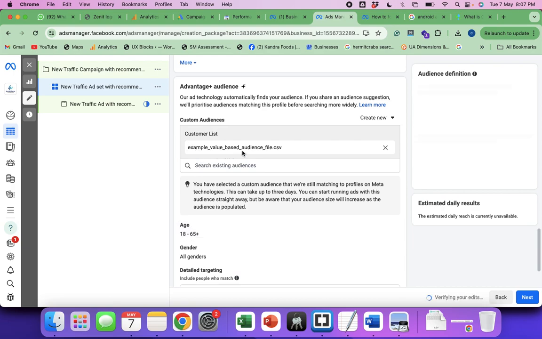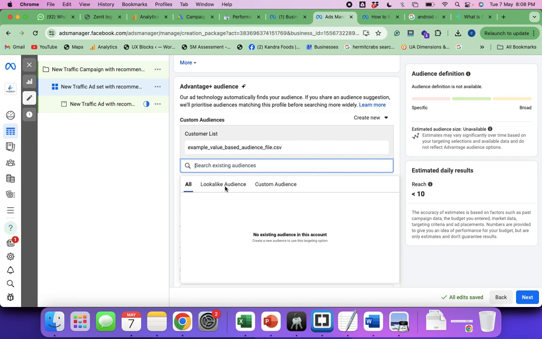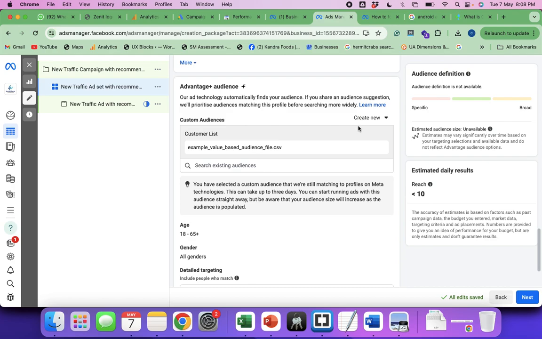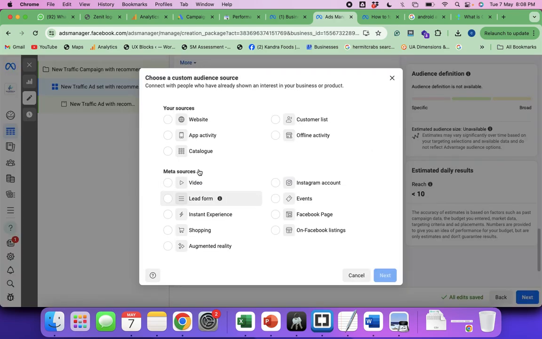So this customer list is an example value-based audience. This could have been simply April 2024 customers, but I did not change anything, I just retained the file name everywhere. If you want to add more customers, or if you have created any other kinds of customers, you can add. For now, we just created one by uploading the email IDs. You can always go to custom audience and create any kind.